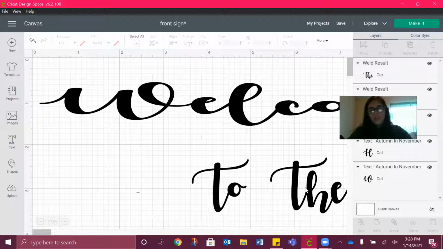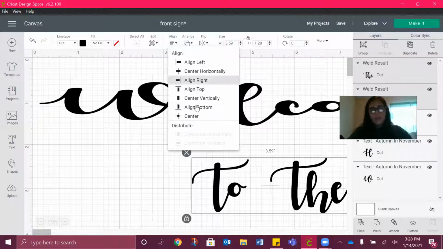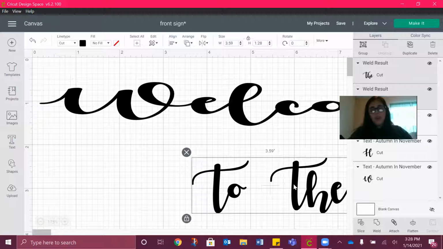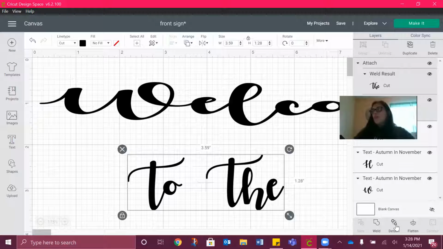So here, and you can select them, and if you do align, like if I want the bottoms to align, I can do align bottom, and now they're together. And then I'm going to attach them. I'm going to attach them and not group them because they're the same color and I plan on cutting them out in the same color. So it's okay to attach them. If they were different colors, then you would want to group them. But now they'll cut out like this so that I can just easily put the transfer paper over both.